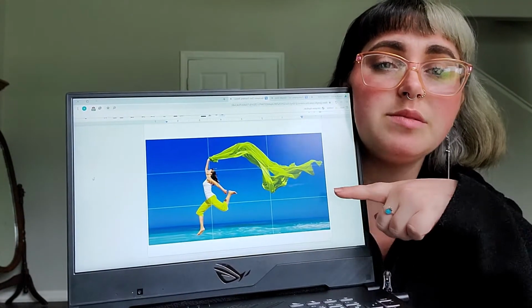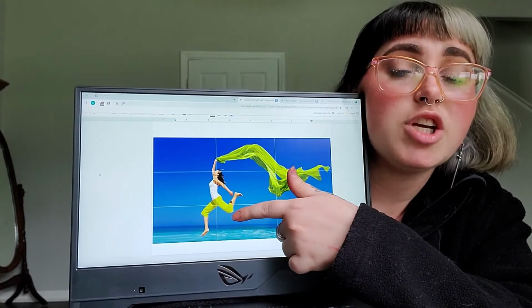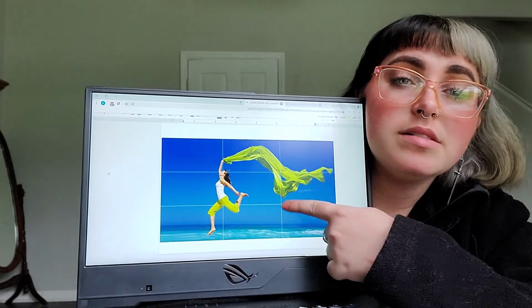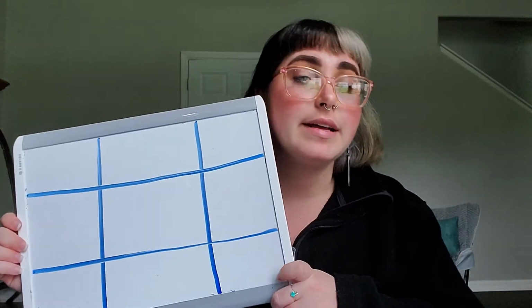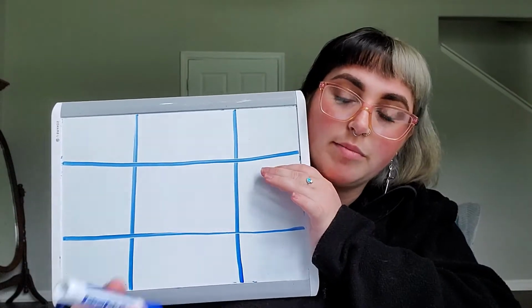And obviously we know she's moving in that direction, not just because of the shape of her body, but because of the flowing of that green scarf. Pretty cool stuff. It's pretty self-explanatory. So when we're taking a picture, it's important to draw lines. Lines and curves are super important.